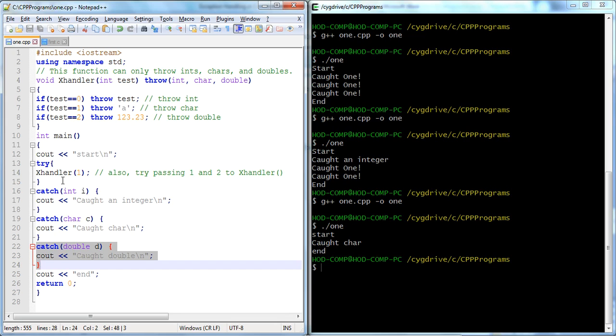Now when we run the code, it simply does cout start, then it passes to the xhandler 1. Now the test contained the 1, that's why this is false, this is true. Now it throws the character. Out of these 3, it verifies which one catches the character in the catch statement. Then this code matches, that's why it prints caught char, right?